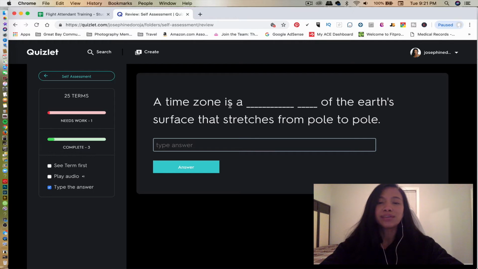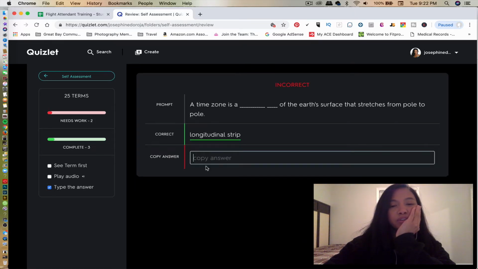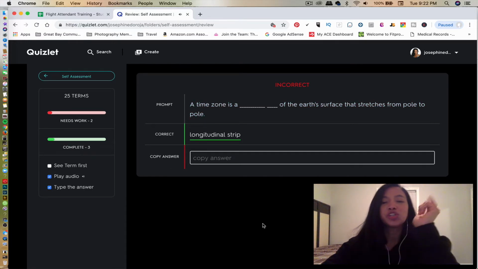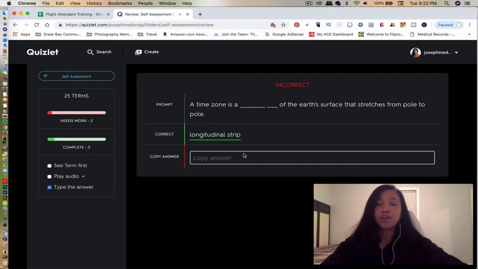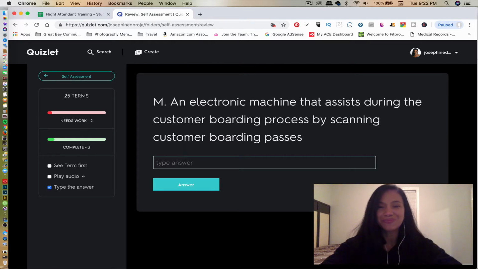A time zone is a blank of the Earth's surface that stretches from pole to pole. Ooh, I just added this recently. I don't know. Reveal the answer. Longitudinal strip. Let's play. A time zone is a blank of the Earth's surface that stretches from pole to pole. Longitudinal strip. Oh, didn't know that. All right. I like it because it asks you to type it. And for me, I would remember it better if I type it sometimes.